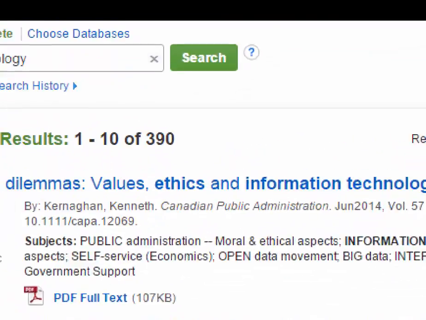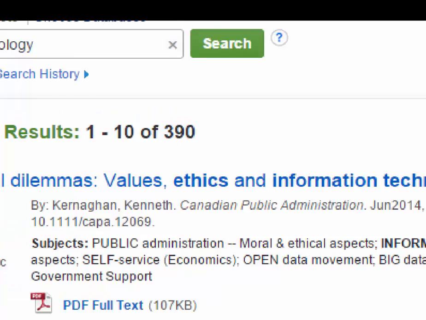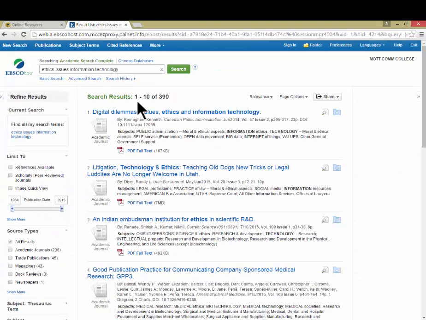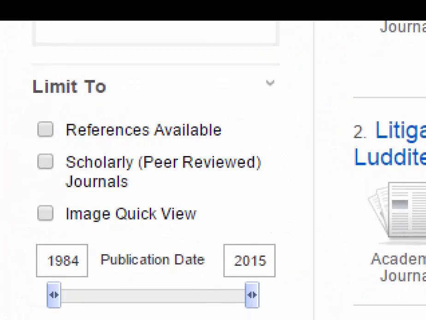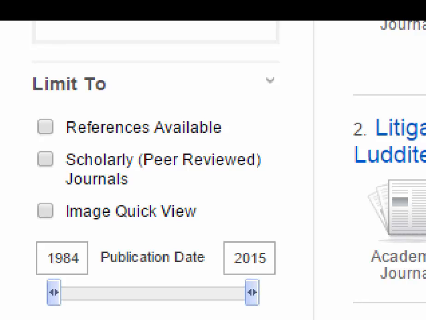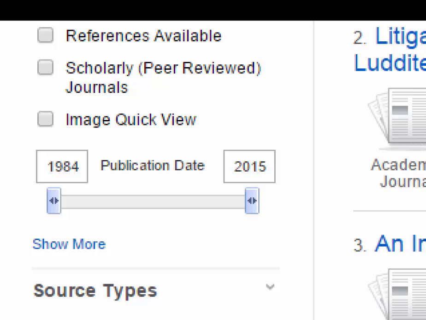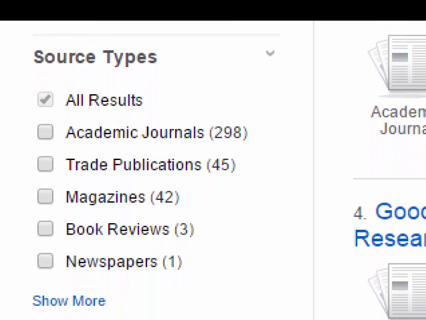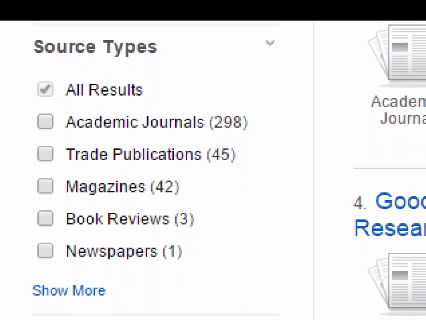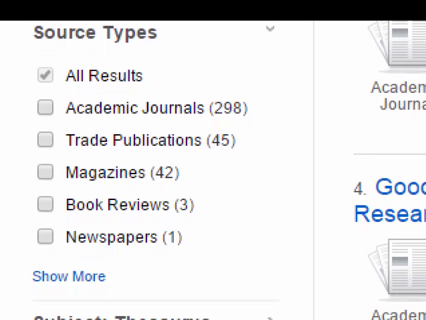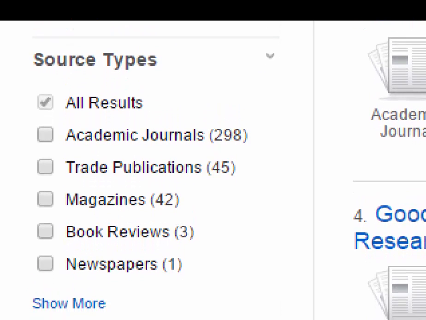Notice that I have 390 results right now. If I wanted to restrict that further, I could come down this left side and, for example, restrict it only to peer-reviewed journals. I can drag that slide bar to restrict my dates. I could specify only magazines, only newspapers. I have all right now.